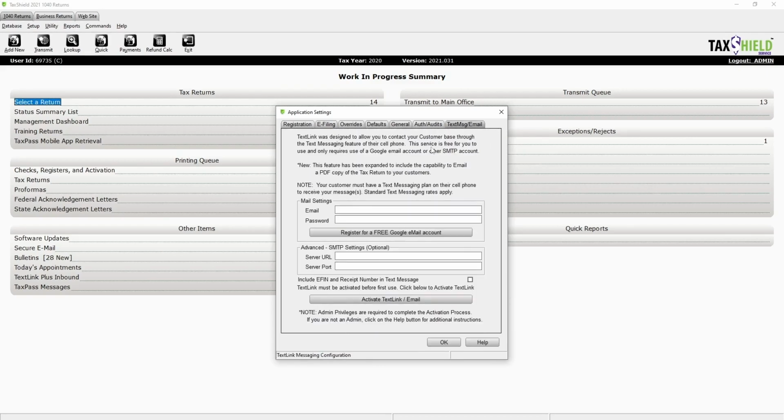All right, this is where you can set up your email. So I've gone ahead and skipped down to the text message and email tab. What you can do is put your Gmail email address in and the password. And you can also, if you will, click this activate button on any computer that you use the software. That will allow you to be able to send emails to your customers. You can send them a copy of the return and other things such as that. So just be aware you have that functionality out here.